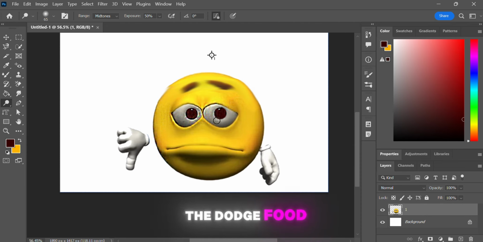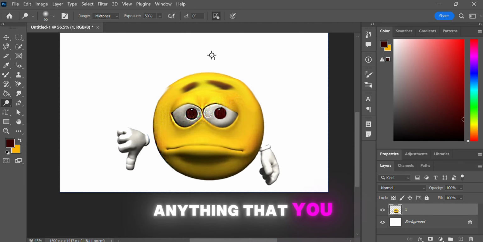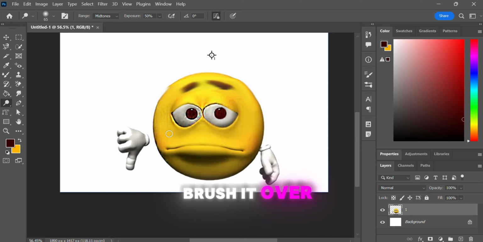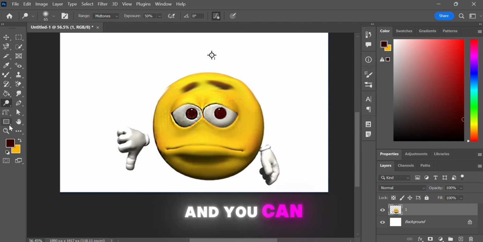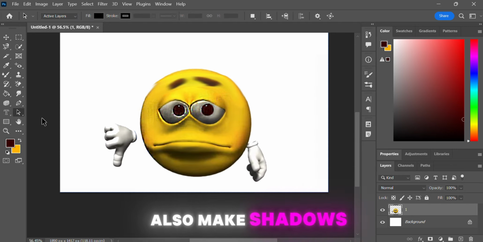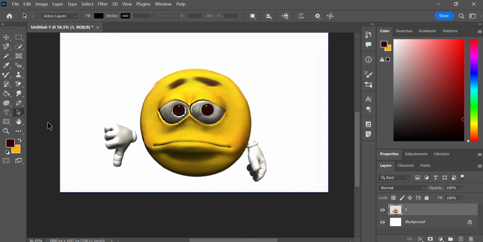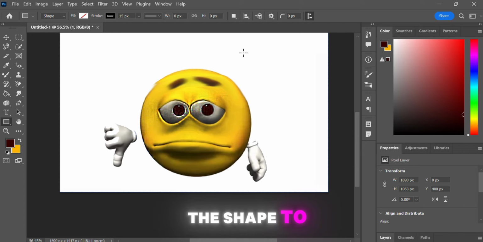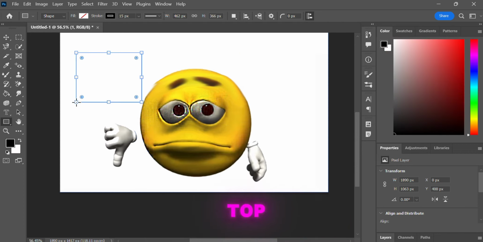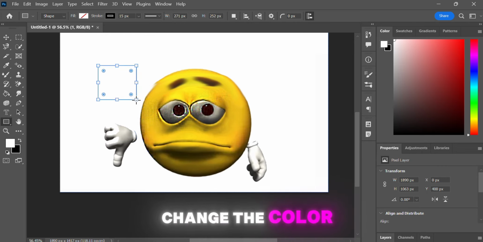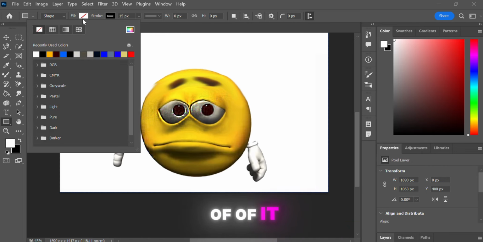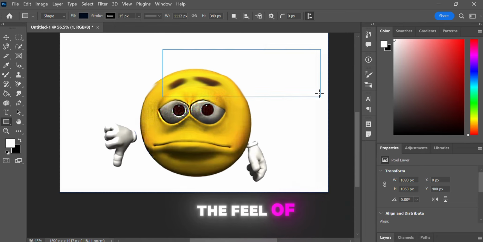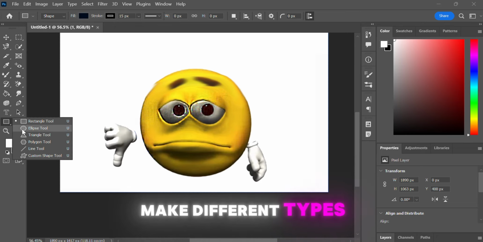Then we have the dodge tool. It will brighten anything that you brush it over. And you can create some lighting, and you can also make shadows with the burn tool. And then we have the shape tool, which you can make any shape. And if you go to the top, you can also change the color of it, and you can go to the top and change the feel of it, so you can make different types of shapes.